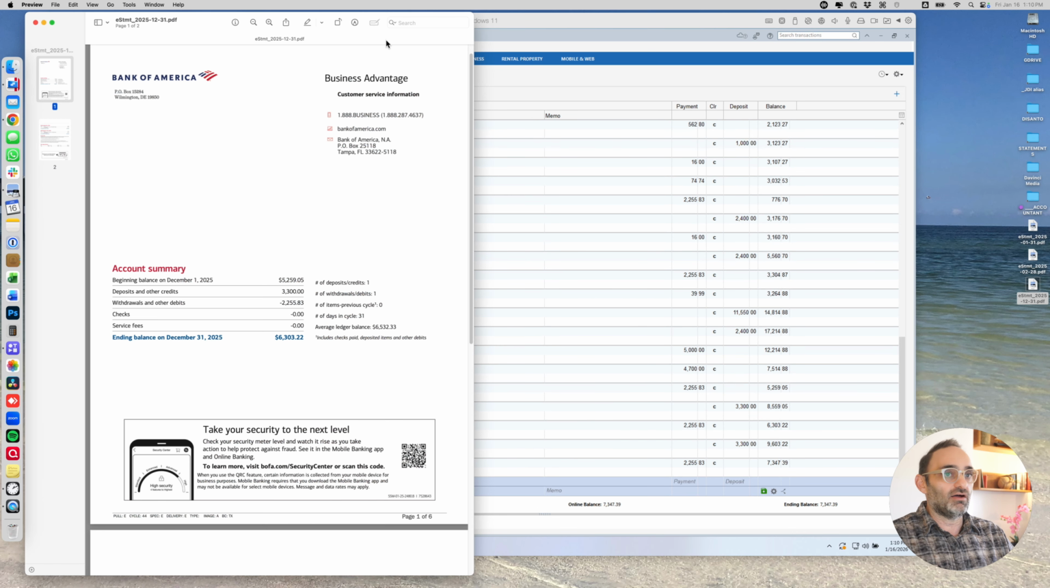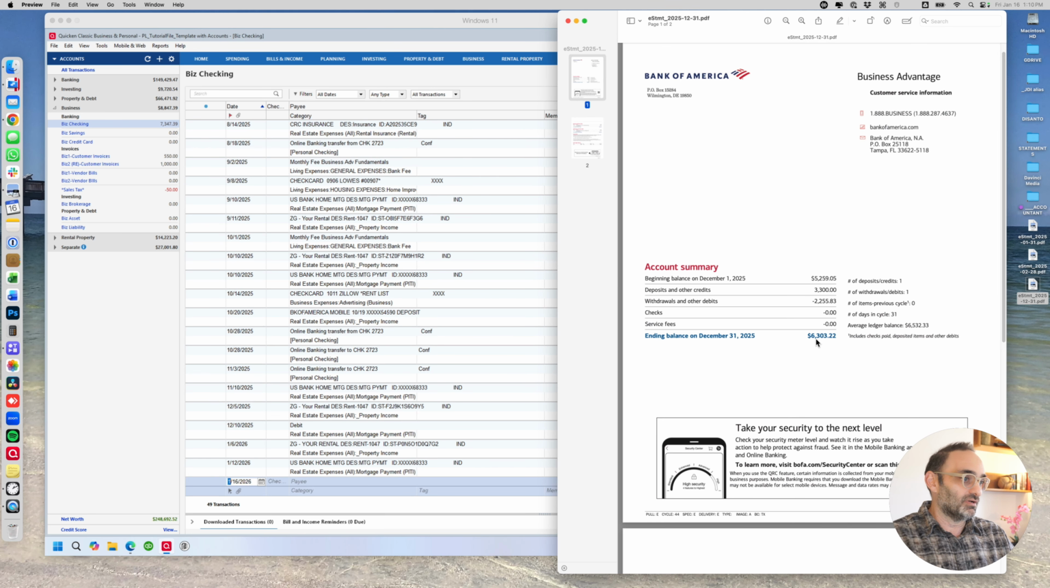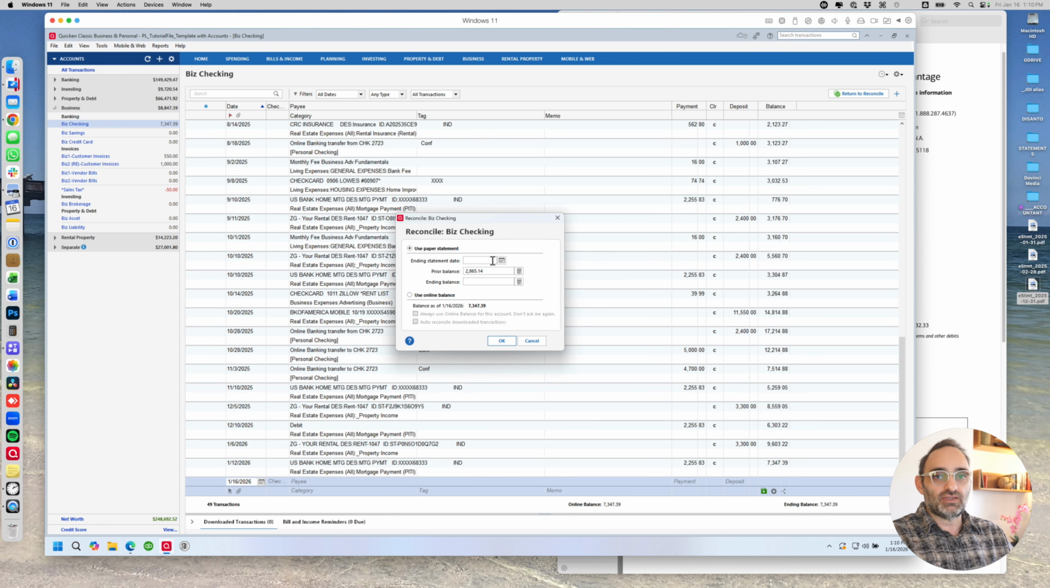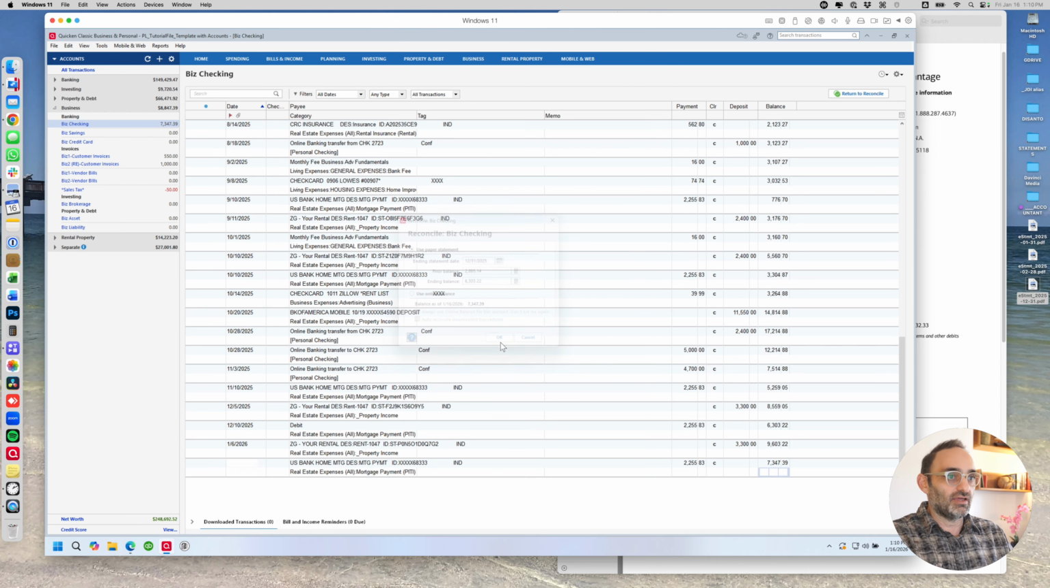So I'm going to skip all the way to the end of December here. December 31st, 2025. I have that statement here. What I'm going to do now is see if I can just reconcile the whole year at once instead of going month by month. I'm going to put this ending balance in here. I'm going to hit OK.